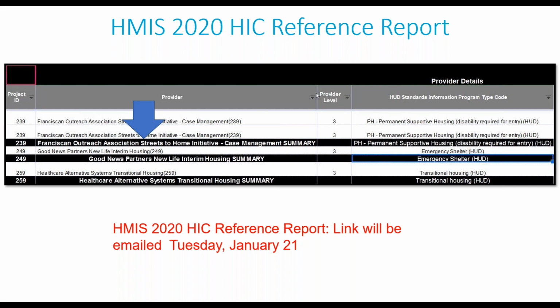To further explain why this sheet is important, as you can see, these two arrows come up on the screen here, the blue one and the red one. These two data elements are the username and password for each survey. So the provider name, in this example, the Franciscan Outreach Association Streets to Home Initiative Case Management Summary, with that HMIS ID number, Case Management 239, is the username, and then the project ID, the 239 number itself, will be the password.